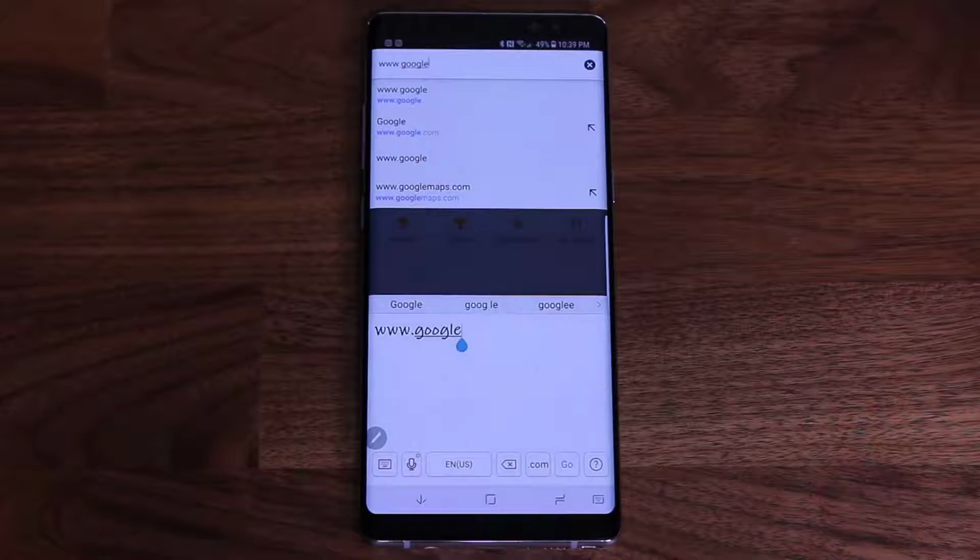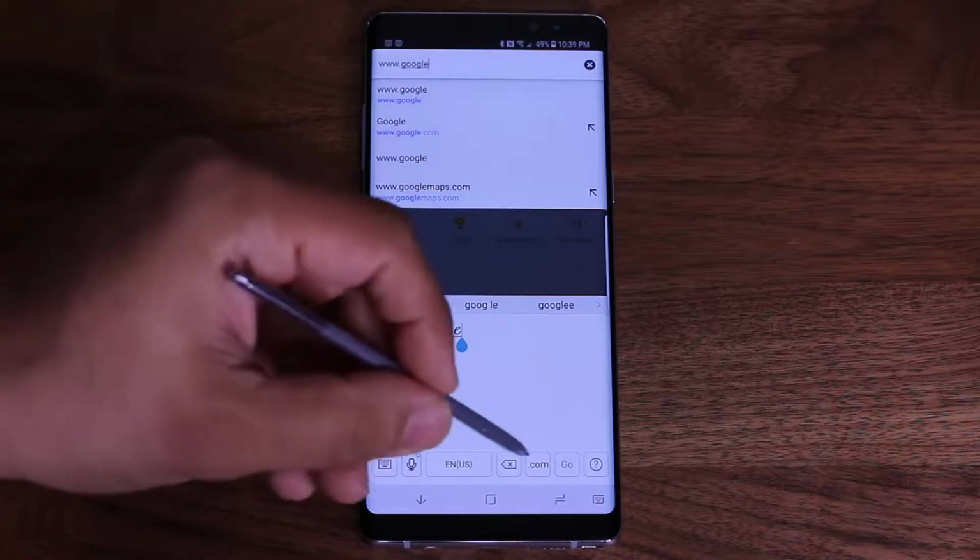And as you can see, I'm purposely writing with my left hand. And as you can see, the recognition is superb. So I can just go .com.